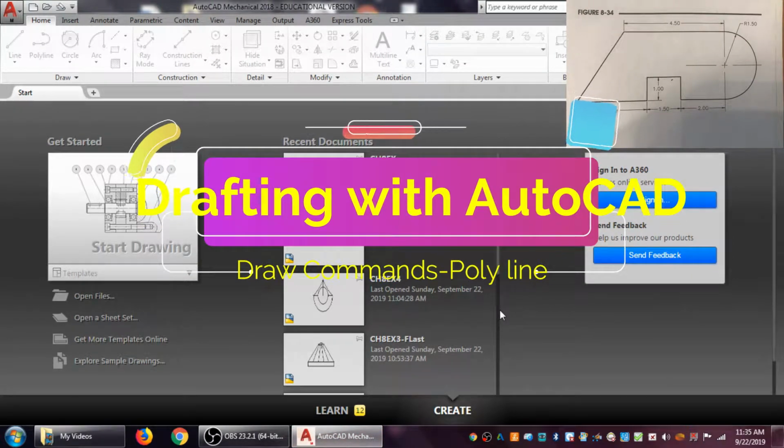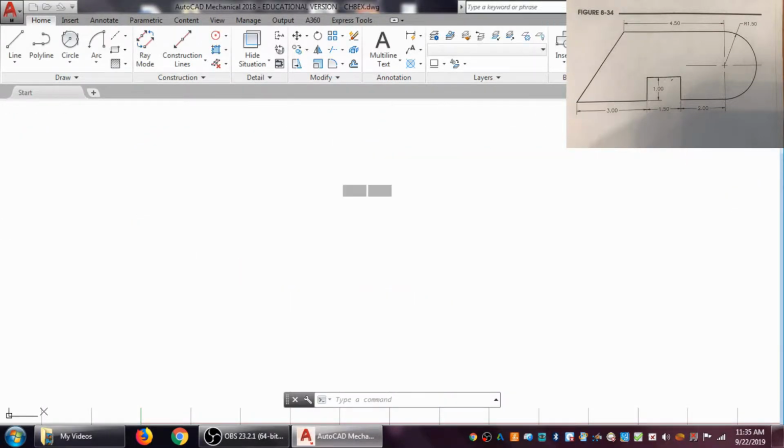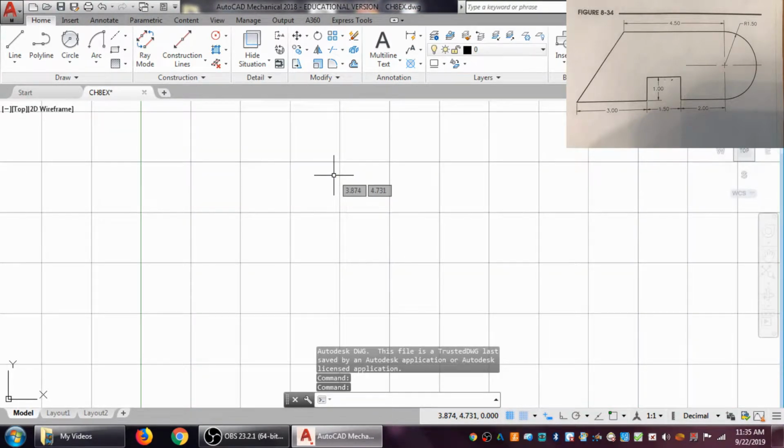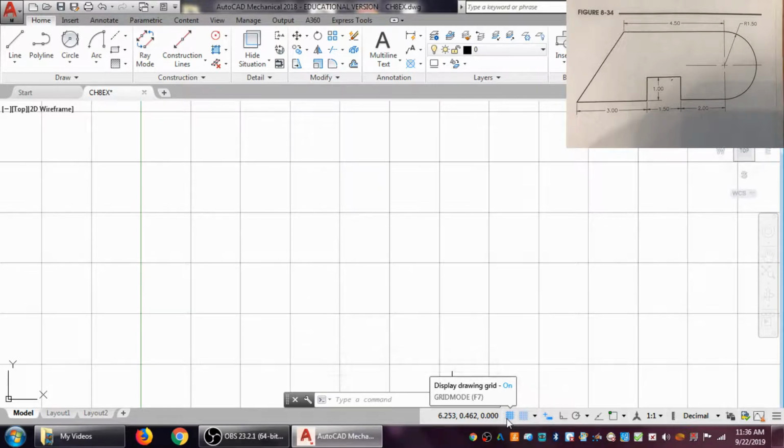Alright, so for this particular exercise, we're going to be drawing figure 8-34. I'll open up chapter 8 EX, which has all my previous saved unit and limit settings, as well as some of my different snap settings. Now as I look at this, there are a couple of different ways that you can approach this project, but I want to talk a little bit about efficiency and why you might want to use the polyline as opposed to the line here in just a few minutes.